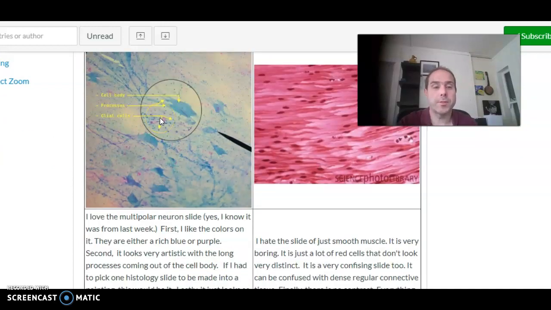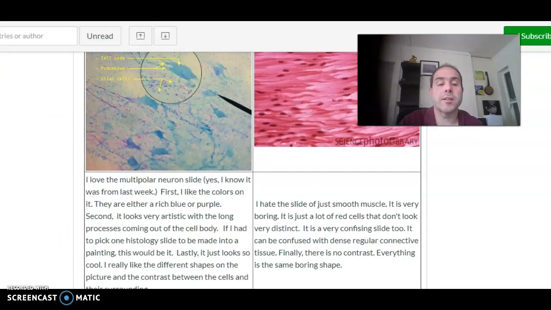I know people who drew cute multipolar neurons I commented on. If I didn't comment on your multipolar neuron last week, don't feel bad. I have 90 students. I didn't comment on everybody. So I love it. I love the colors. I love the shapes. It's really cool. We have not met this tissue. We will not meet this tissue for 6 more weeks.